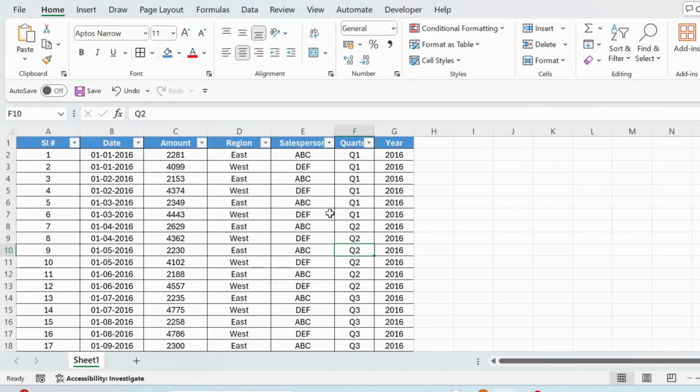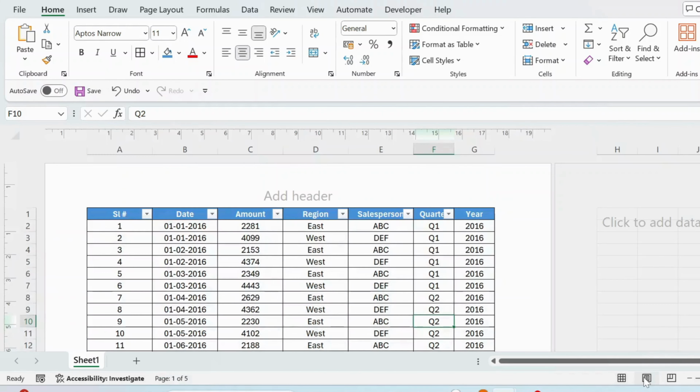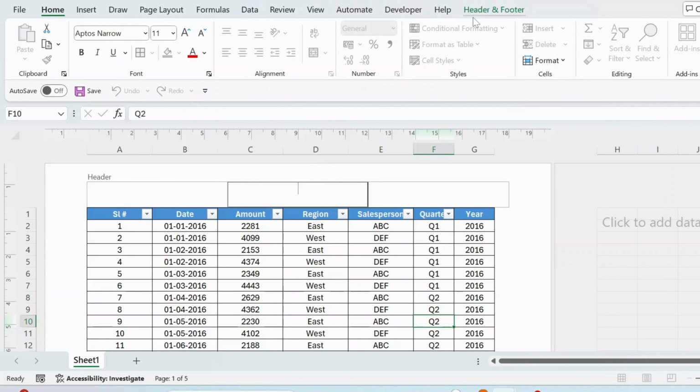To add header or footer in Excel, we need to go to page layout. Currently it is in normal view, so that's what you can see from here. So next option is page layout. Let's click here. Then you have an option to add header. Let's click here. The moment you click here, the additional header and footer tab is created.